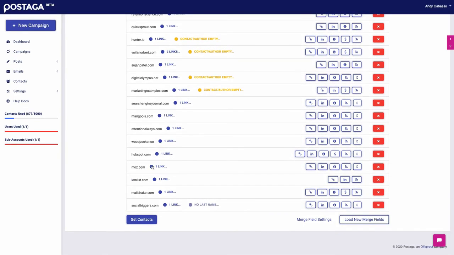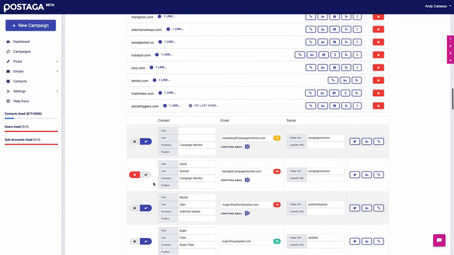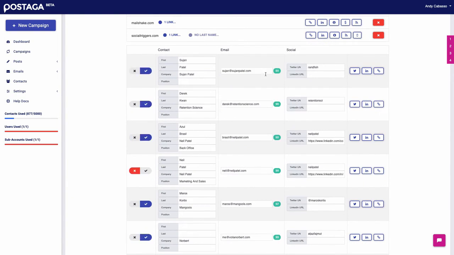But we're going to reach out to all these people, HubSpot, Moz, Mailshake, Lemlist, why not? They'll definitely backlink to us. So let's get our contacts. So next, what's going to happen is Postaga will try and find and verify email addresses for all these websites. You'll see that a bunch of emails just disappeared.